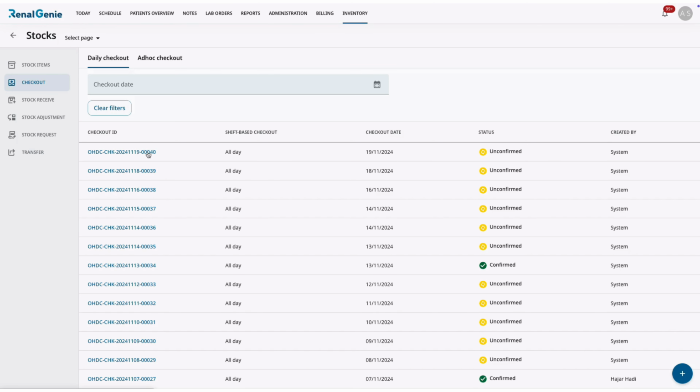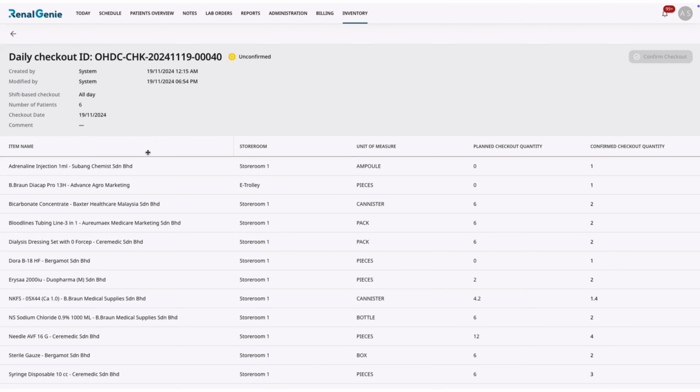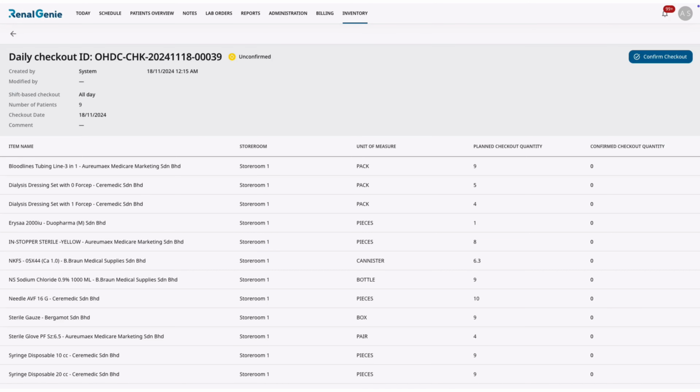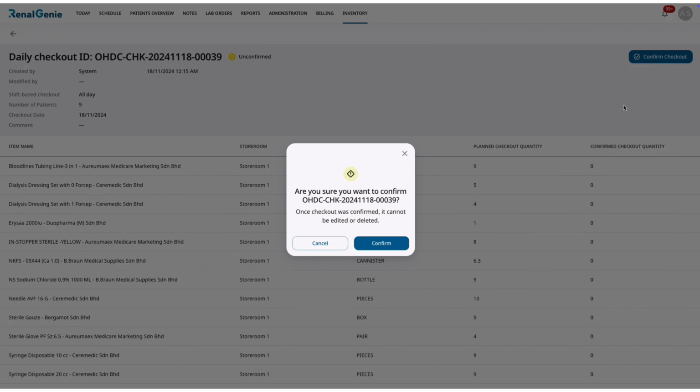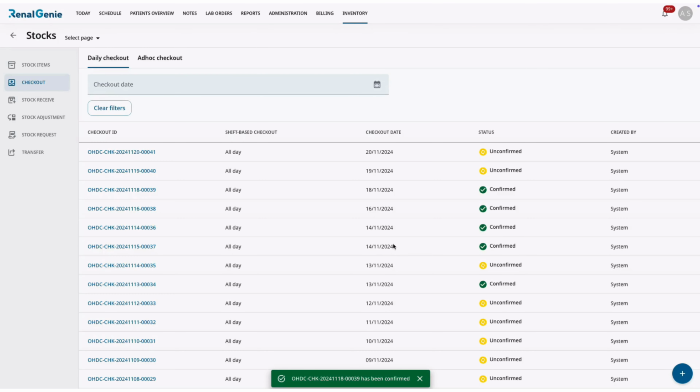Please bear in mind, the confirmation of the auto-generated daily checkout can only be done after the end of the current treatment day. User will notice that the Confirm Checkout button is disabled until the next treatment day. When the button is enabled, user may proceed with the confirmation by clicking on the Confirm Checkout button. System will prompt a confirmation window. Click Confirm to proceed. Upon the successful operation, the system will prompt a message that the daily checkout has been confirmed.